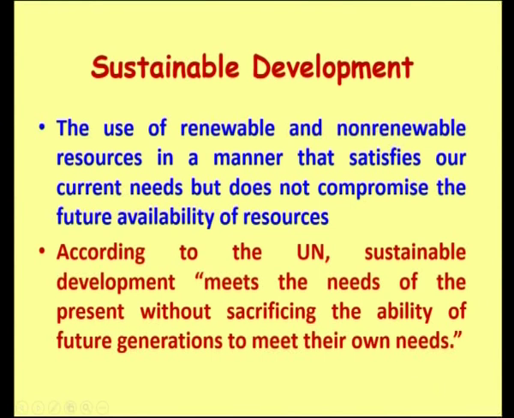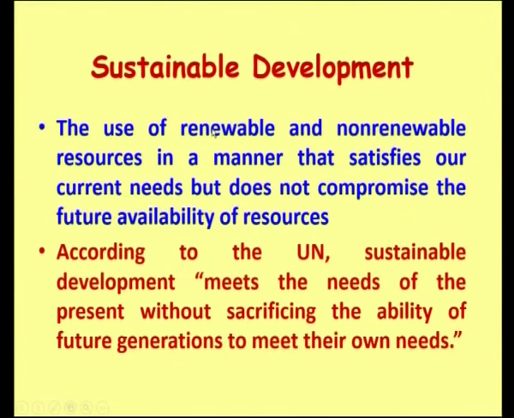Let us define sustainability or sustainable development. According to the United Nations, it is the use of renewable and non-renewable resources in a manner that satisfies our current needs, but does not compromise the future availability of resources. That means it has to take care of the present and future generations. We have to manage ourselves, but at the same time it should not affect the future generations. We should not use the resources completely so that the future generation will suffer. That is called sustainable development, and we have to utilize the renewable and non-renewable resources properly.